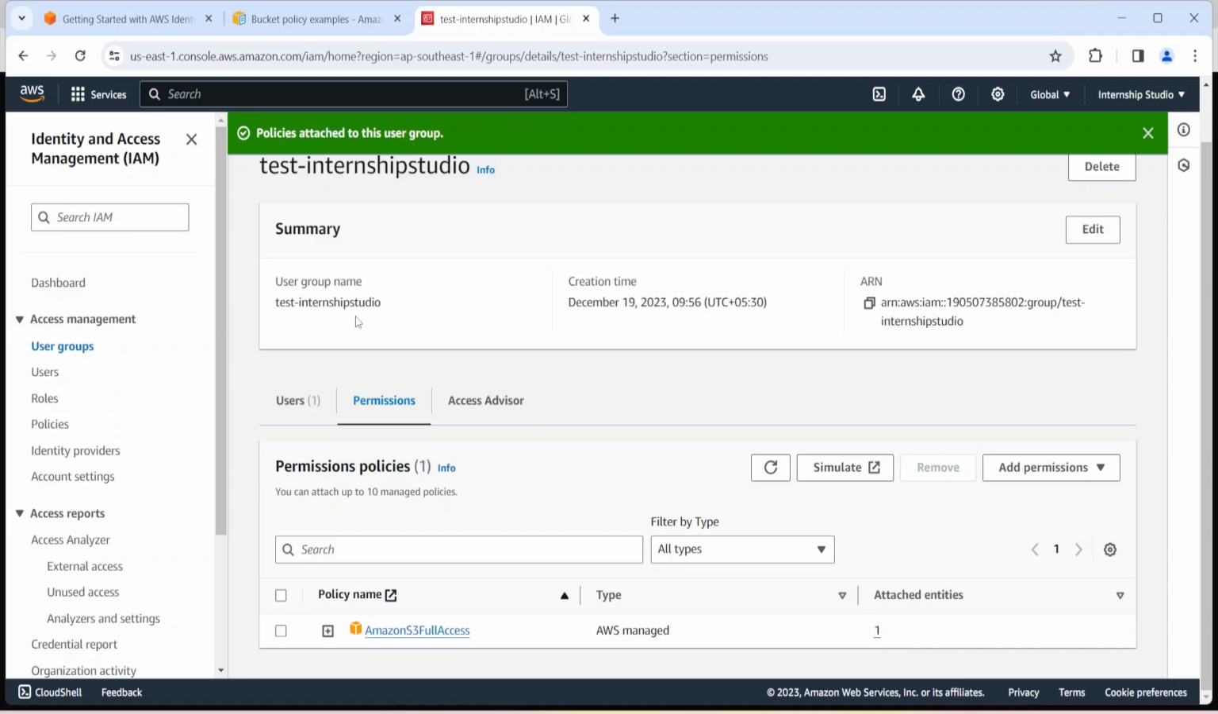So in a way, this simplifies the management of permissions, especially when dealing with a large number of users with similar access requirements. Another breakdown of user groups in AWS is that we can use user groups to structure users based on their roles or responsibilities within an organization. For example, you might have groups for administrators, developers, or finance users.